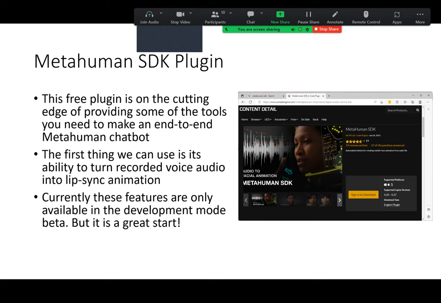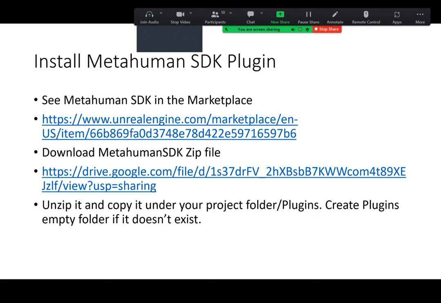But I'm not going to cover much of that other than what I just showed you. What I am covering is the ability to make it lip sync, and that's the primary goal that I'm seeking out here. To do that, this MetaHuman SDK plugin, which is free and can be installed, is the cutting edge right now. It can turn recorded voice audio into lip sync animation. It's only in beta, and it's only good in the development mode, but it does the trick.